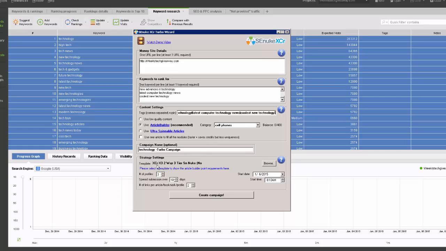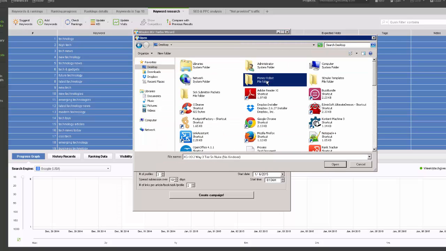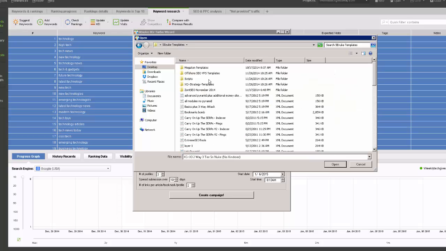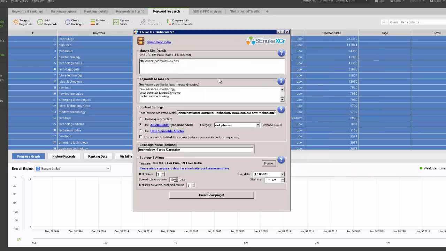I picked a social site or a social template. There's many templates here in the folder on your desktop for the shared desktops if you have a desktop with us. I've been using a lot of these social templates lately because they work pretty well. So we're just going to pick one of those.